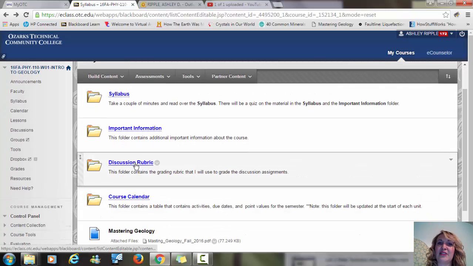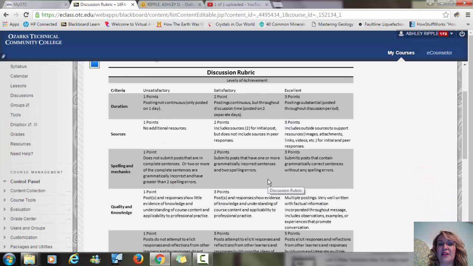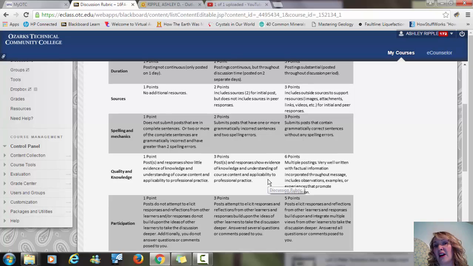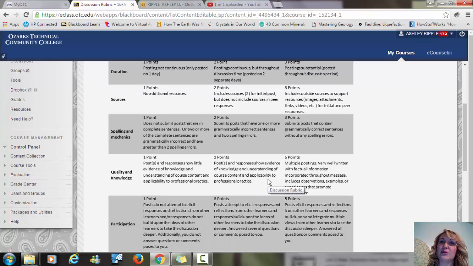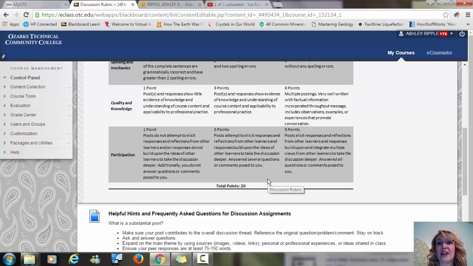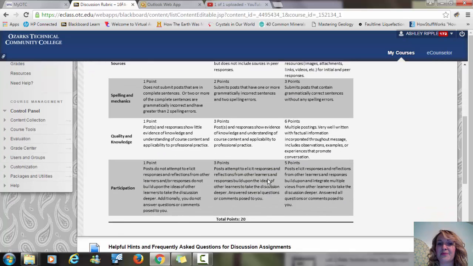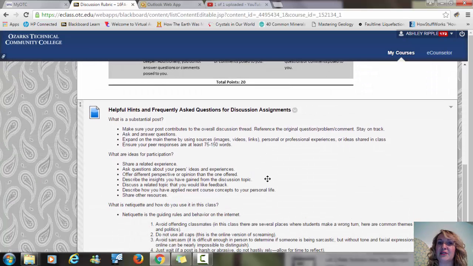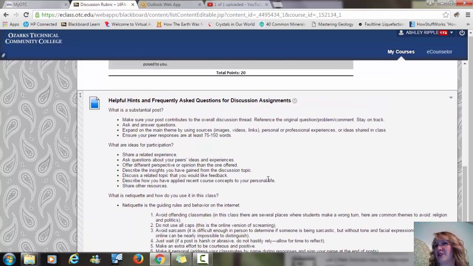Now I've included a folder for discussion rubrics. So if you open the discussions, this goes through what my grading scale is for discussion boards. Each discussion is worth 20 points. You have 1 week to post an initial response. And then by the due date is when your 2 peer responses are due. So if you want to know how that breaks down, check out the discussion rubric. Additionally, I have some helpful hints and frequently asked questions for discussion assignments. So if you have any questions, check that out as well.